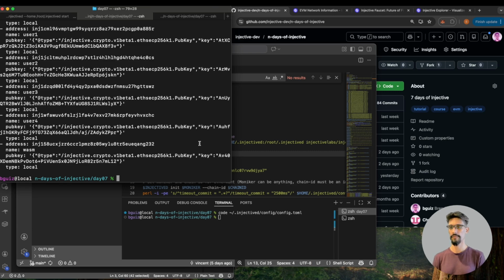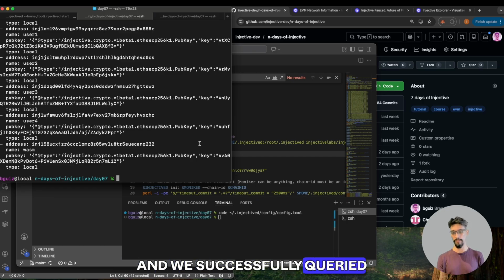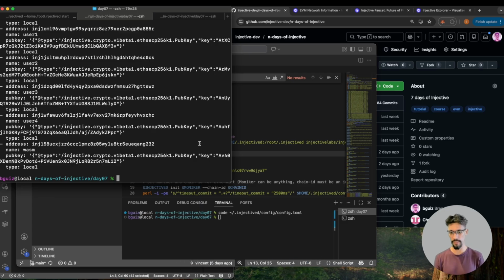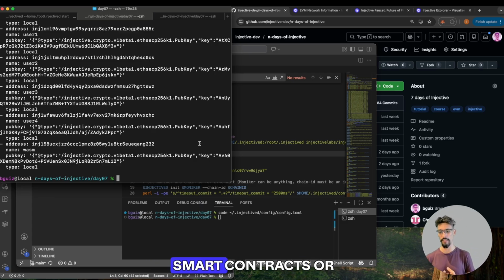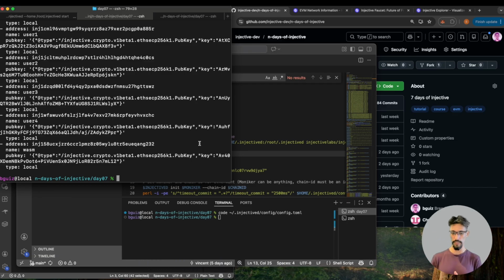All right. So at this point, we've initialized a local Injective blockchain, and we have configured it for fast local development. We funded multiple test accounts. We started a node that's producing blocks, and we successfully queried the node from the command line. And it's all done in a local environment that's perfect for testing smart contracts or simulating transactions and learning how Injective works internally as well.